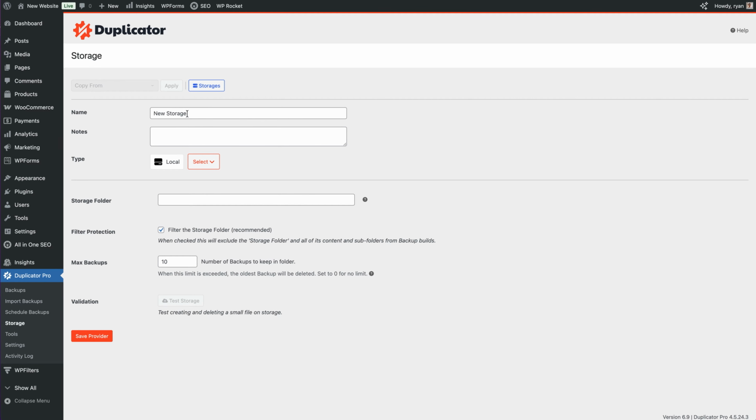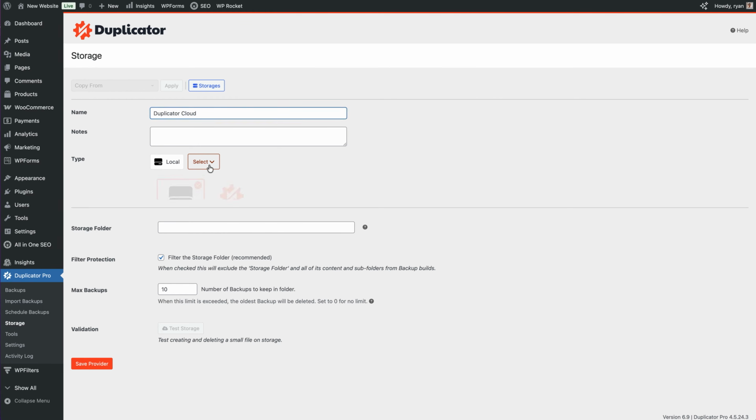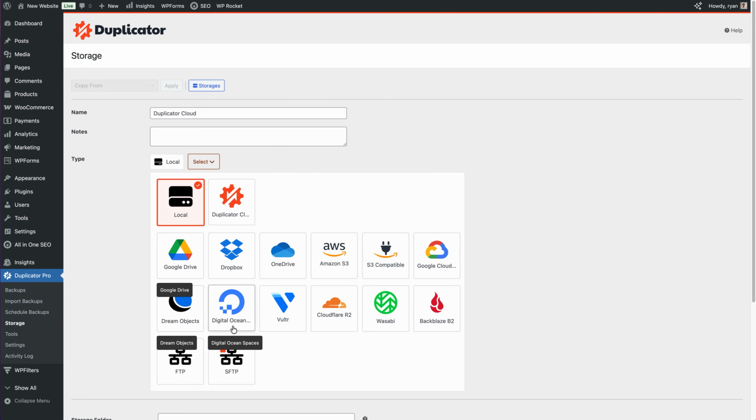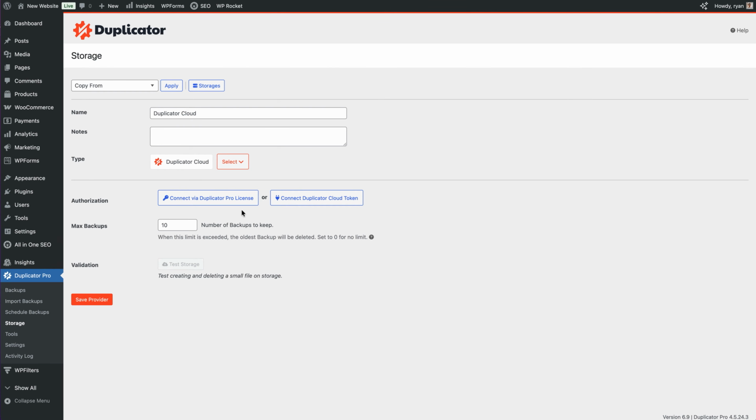Okay, so the first thing we're going to do is give it a name. So I'm going to call it Duplicator Cloud. Then you can add some notes if you want to, and then we're going to select the type. If we click on the drop down here, we'll see all the different cloud services that we've had in the past, and then we've got the Duplicator Cloud option right there. Click on that, and now we get to connect to Duplicator.